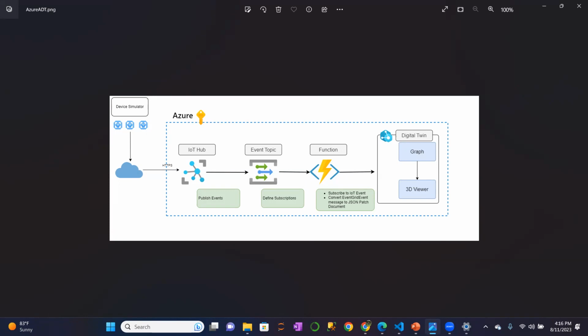And from there, there are subscriptions. You can have multiple subscriptions on that event topic. An Azure function has a subscription and subscribes to this event. And so the function is triggered whenever the event comes through. So you have a triggering mechanism there. The function is triggered when an event arrives.